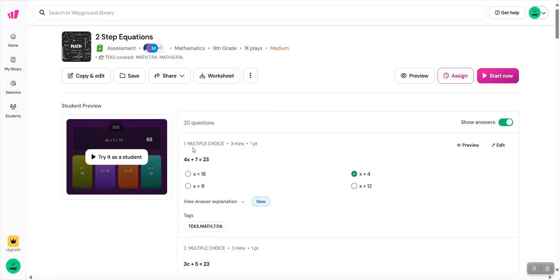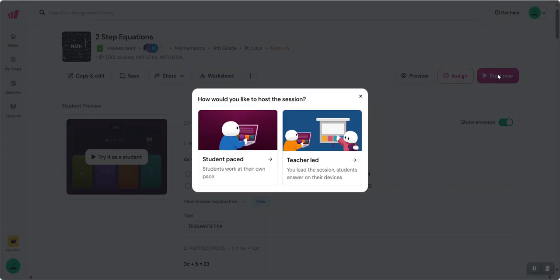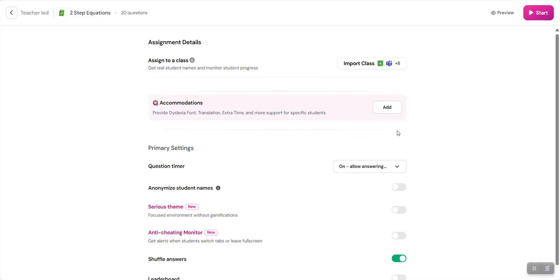So here, if I like this, I can see what it looks like. I want to go ahead and either assign or start now. Under Start Now, I can do student paced or teacher led. Sometimes when I click through this, it asks me if I want to set up any accommodations. I'm going to skip all of that because I don't have students loaded in the system. I don't have rosters. So I'm going to skip the accommodations in this, and I'm just going to start.